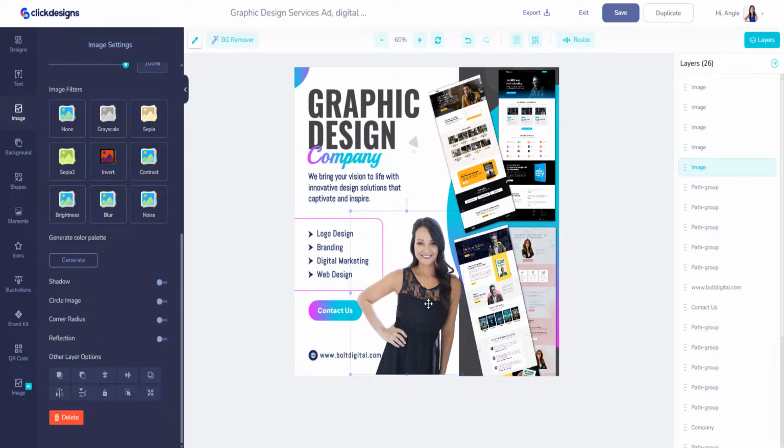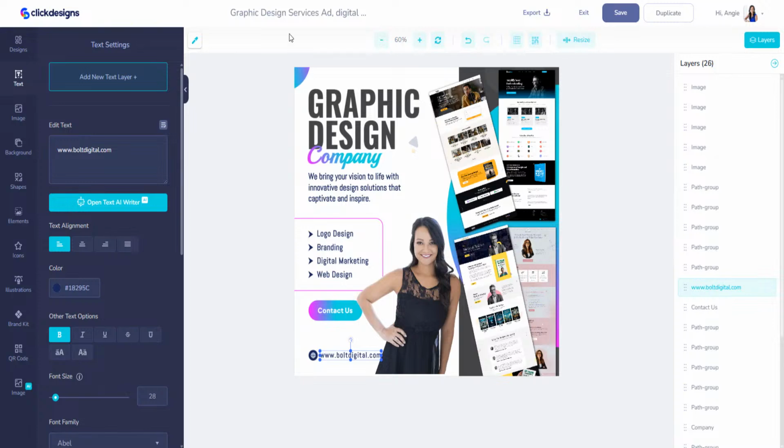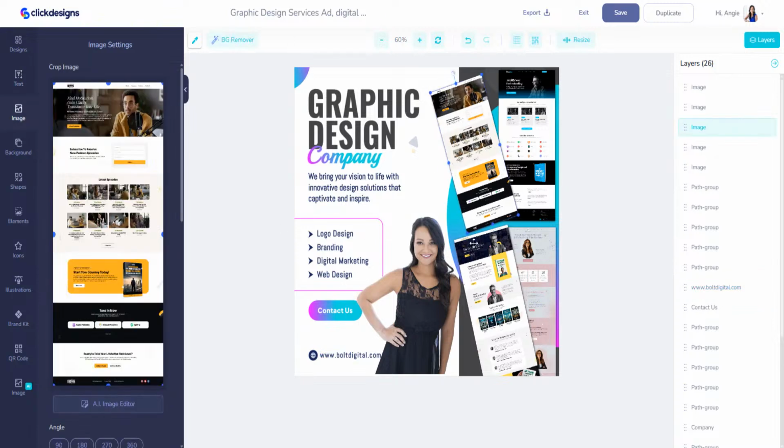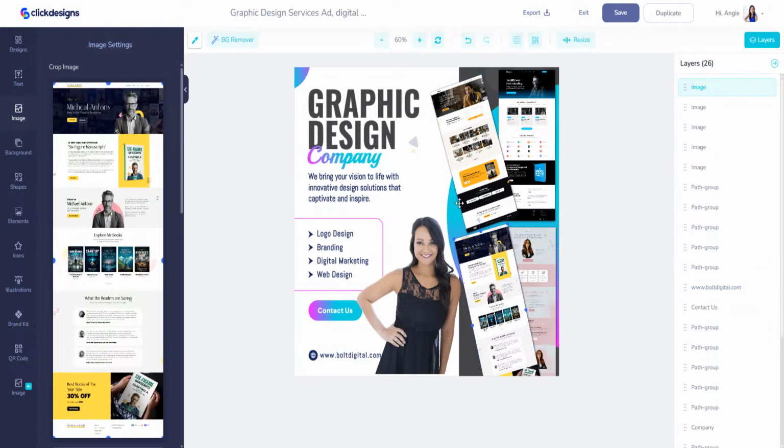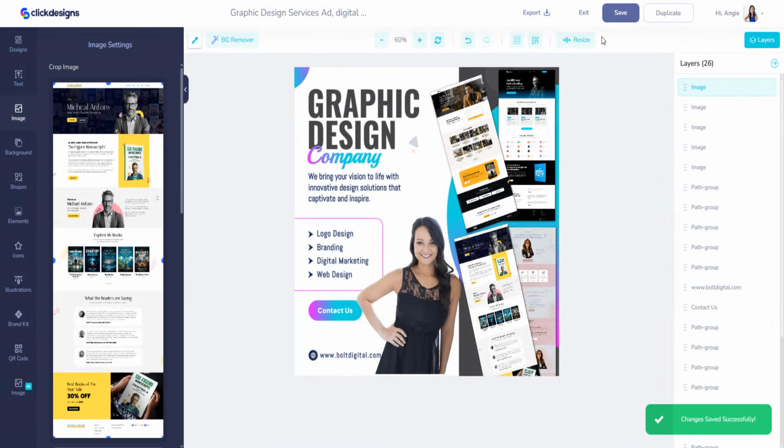So now I could make this with my information, right? I can change the text. I can add even more if I wanted to, but you get the idea. Like, this is a web design company, and there we have it. So that's pretty cool. And go ahead and exit.